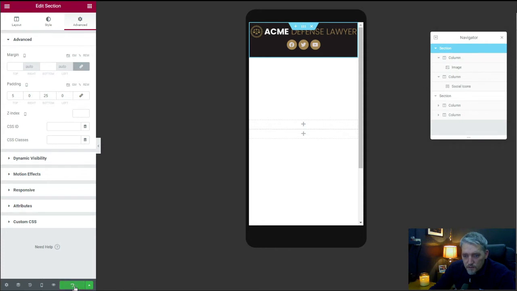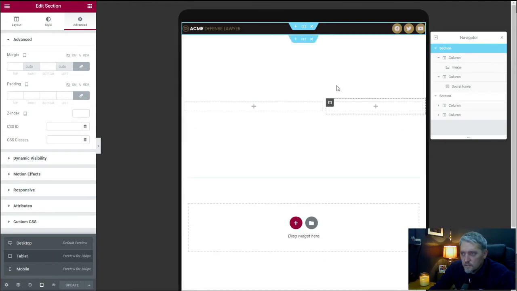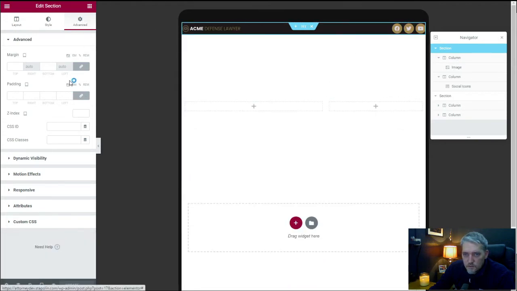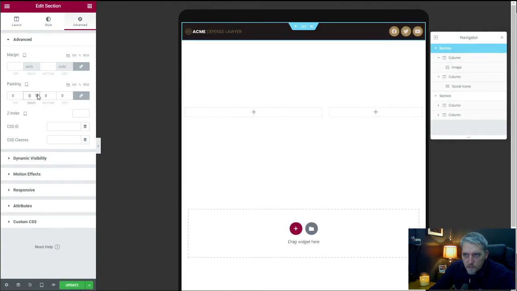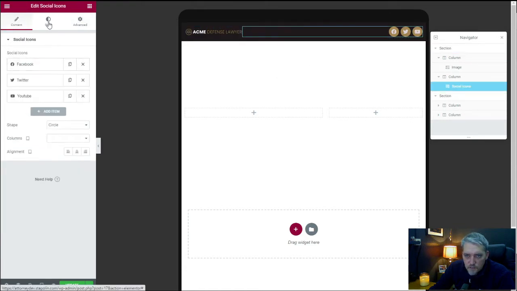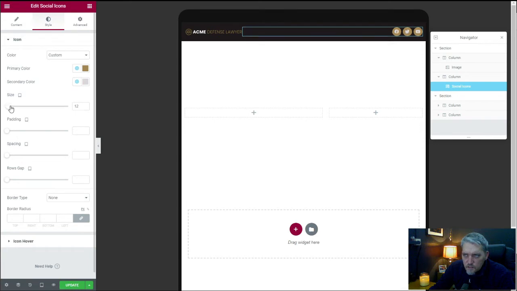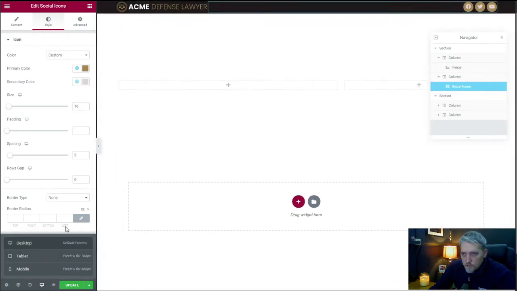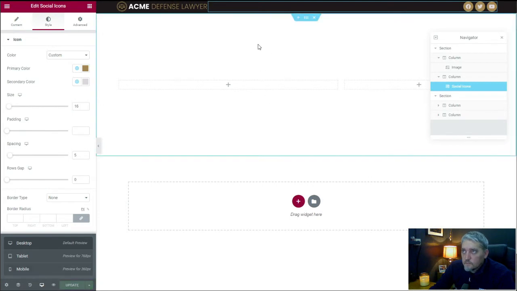Okay, let's go. I'll just update that. And tablet. Tablet, I want to give this a little bit of padding as well, all around actually, I think. Can I decrease the size of these on tablet alone? I can. Okay. Right, that's that bit done. Back to desktop, update that.